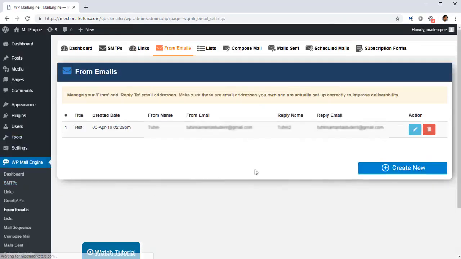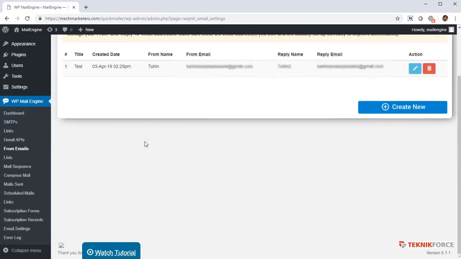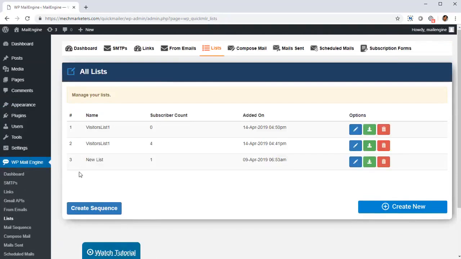And in the from email section, you can set up your from email. So when you go to Composer, you can just select very quickly which from email you're using to send out the email. Next, this is the list section. You can create a list, click on create new. You can just give it a name and a new list will be created.